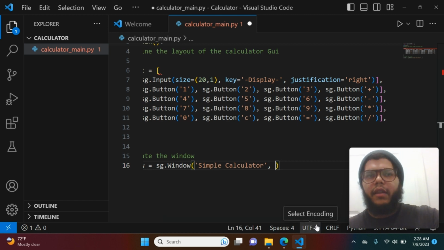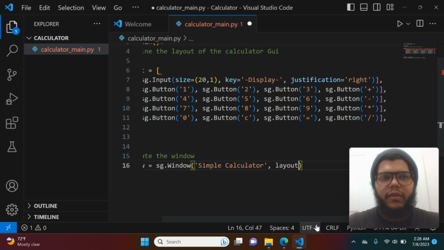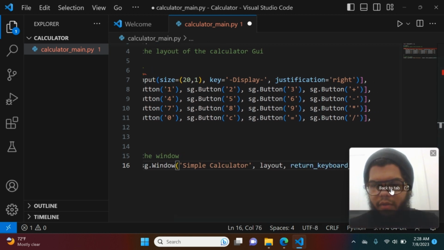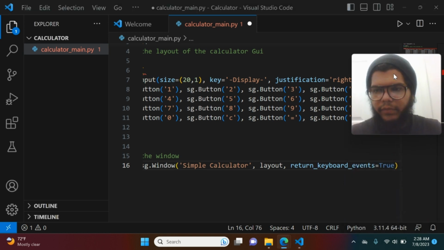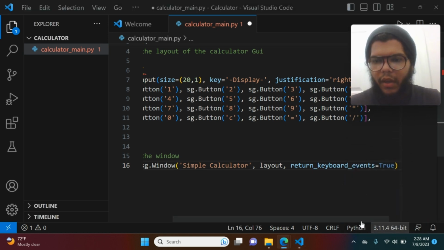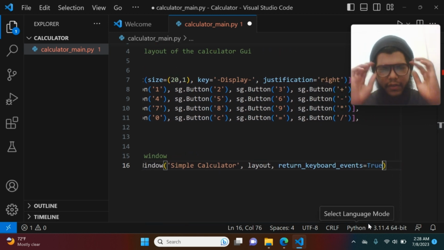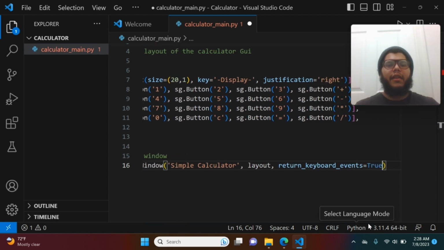I'm going to say layout, I'm going to return keyword_events equal true. And pretty much what we're doing right here is we're getting the setup to take everything we laid out and render it on the screen so our user can see it and we can see it.